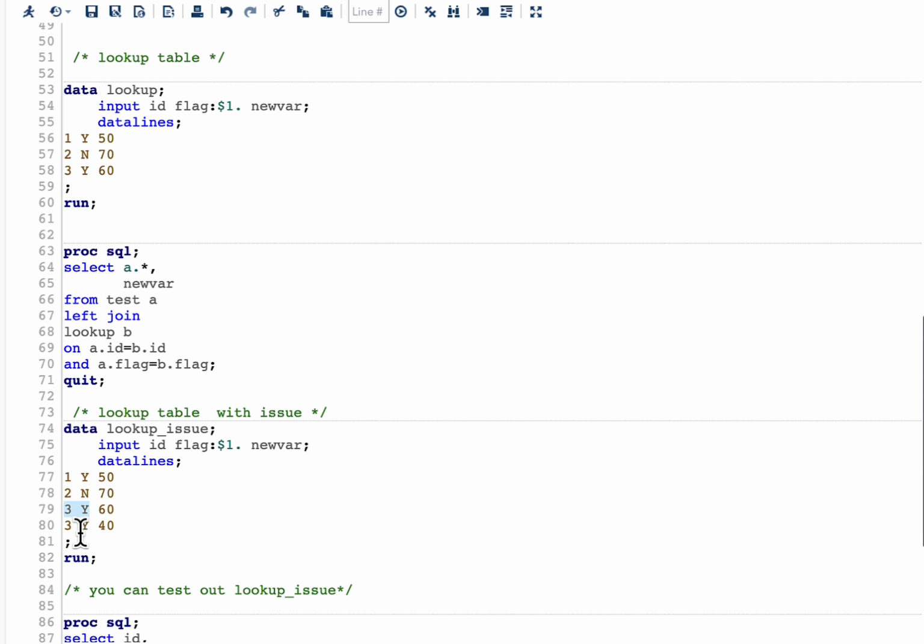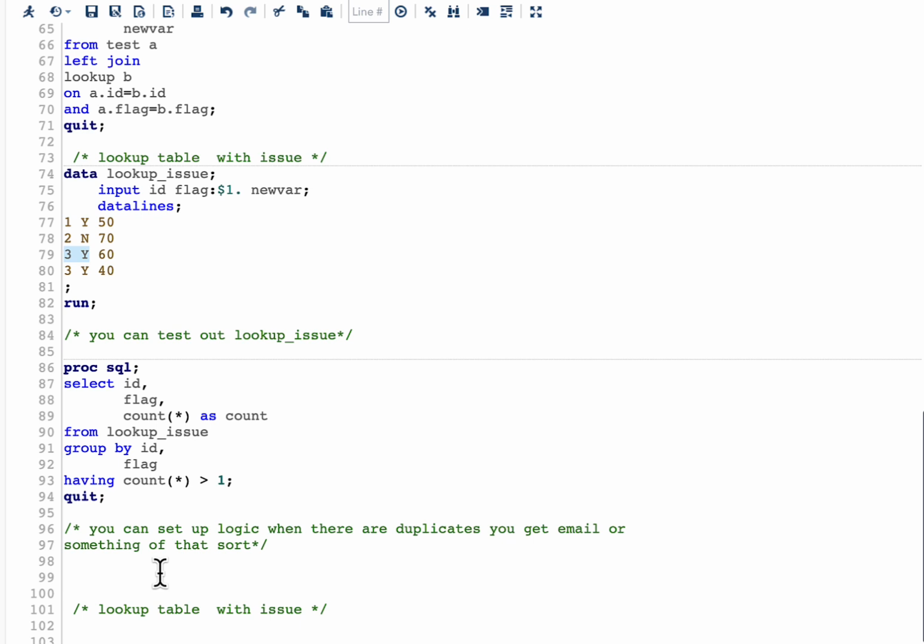We can test out that logic, and I have mentioned in the code below what I am describing. I'm saying select ID, flag and then count star as count from lookup_issue, and then group by ID and flag having count star greater than 1. It gives me the combinations of ID and flag that appear more than once.